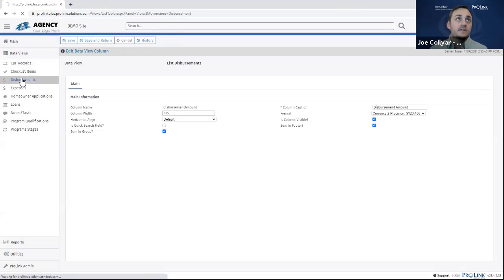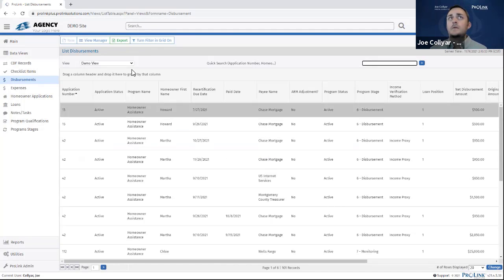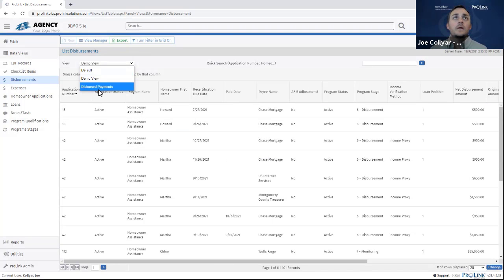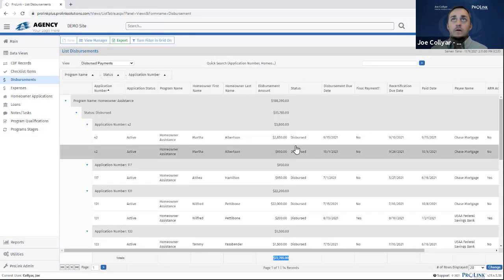I'm going to jump into the disbursements data view really quickly here, and pick a data view with disbursement amount displayed front and center. And now notice a couple things. Notice I've got a total here at the bottom. So this is sum in footer, right? All the disbursement amounts in this data set are subtotaled here.